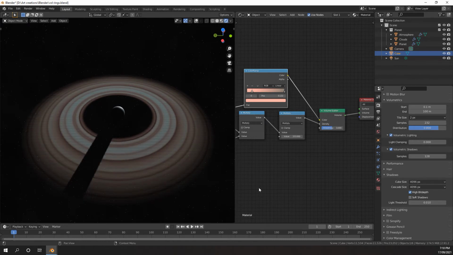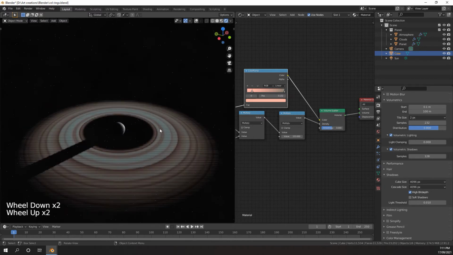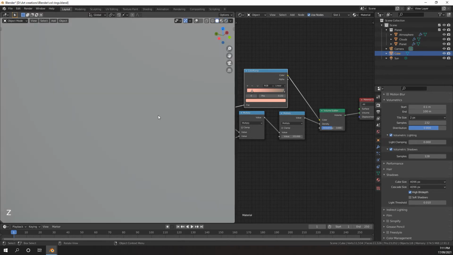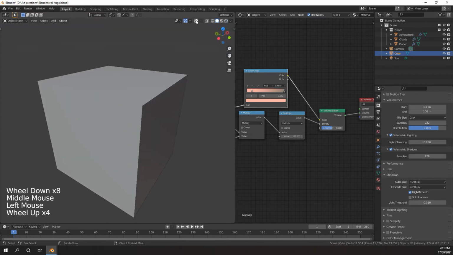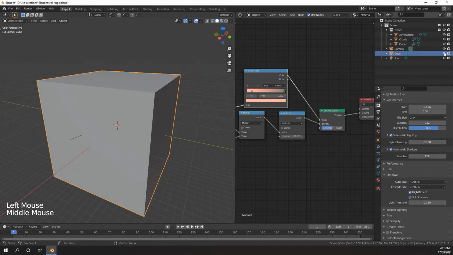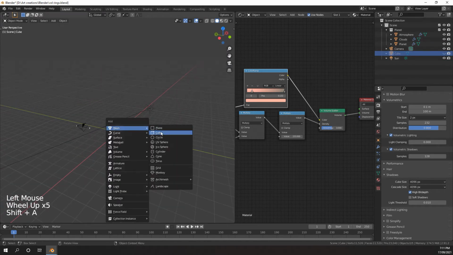Actually turning off soft shadows will probably work better in this instance. There we go. And I'll just quickly go over how to actually add this effect to just a flat plane in case you're not interested in using volumetrics. Alright, so if we turn on our overlay, we'll hide this cube and add in a circle.